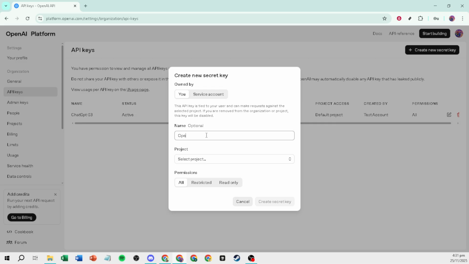Once you've clicked to create a new secret key, you'll be prompted to name it and select a project. Choosing a clear and descriptive name can help you manage multiple keys more efficiently, especially if you plan to work on various projects using OpenAI. Similarly, selecting the right project helps with organization and ensures that each key is easily associated with its intended use.